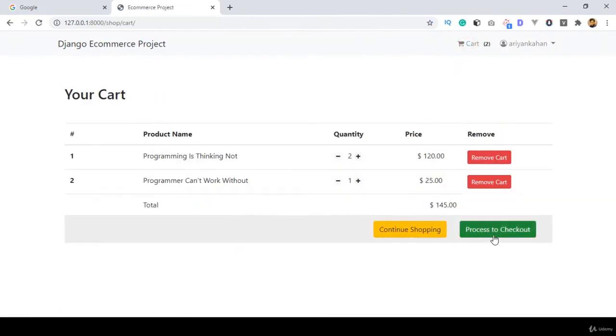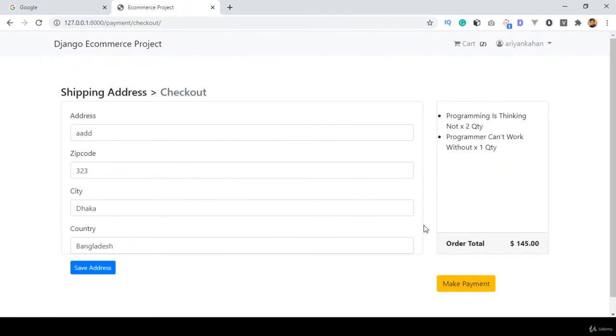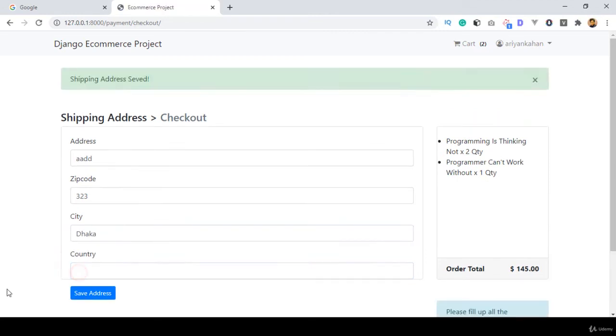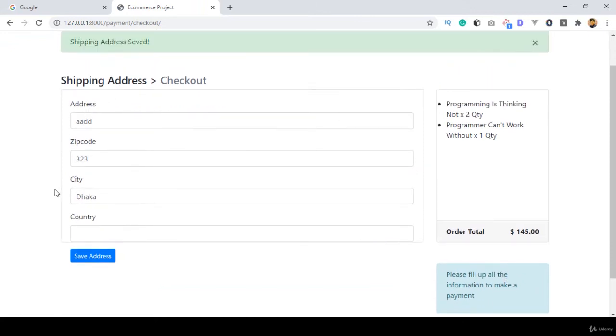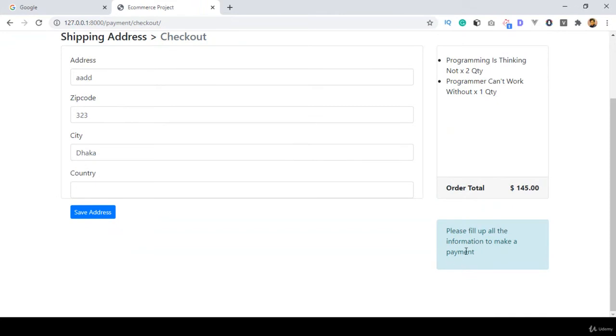So if you go to that cart again and go to the process to checkout, I have also added some validation here. Like if you make that field empty, that is our shipping address, and you click save address, you can see it now shows a message: please fill up all that information to make a payment. That means without providing your shipping details, you cannot make a payment.